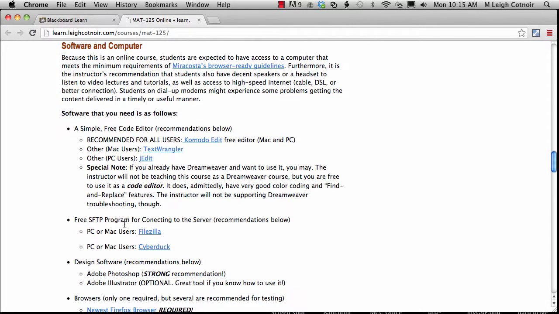Software that you're going to need, go through and read all of these things. You have to have an SFTP program, and you have to have a code editor, absolutely. And all of those things you can use for free. You can get these things as freeware.